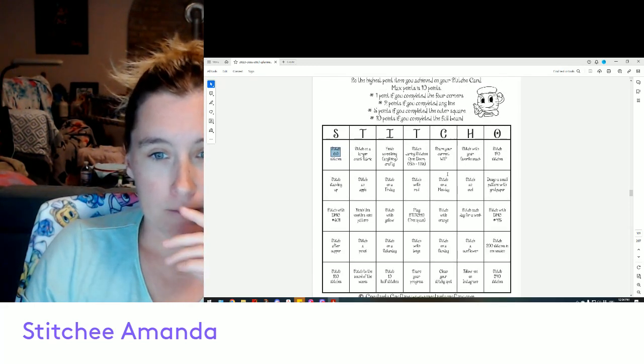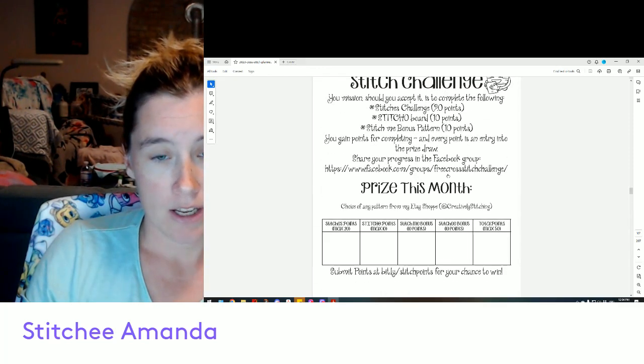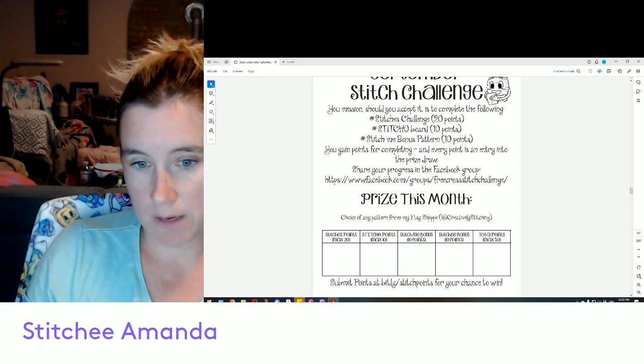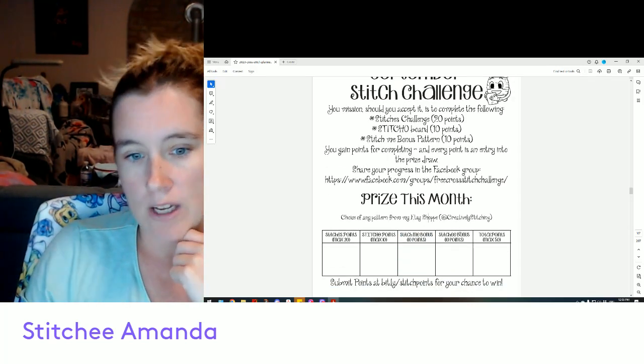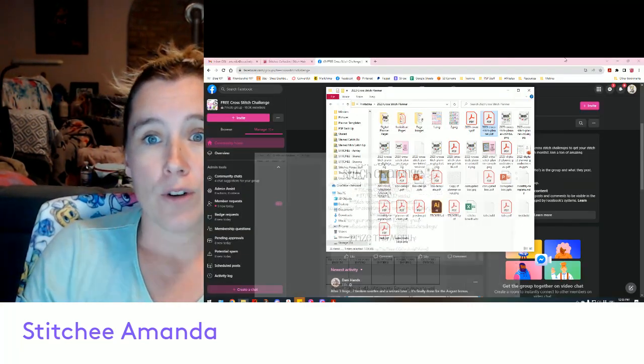And then, like I said, if you finish the pattern, I'm going to go back to this screen. If you finish the Stitch Me pattern, which is the one in the planner, you get 10 more points. And if you are a Stitchy, you get 10 more points. So you will get the max of 50 points.